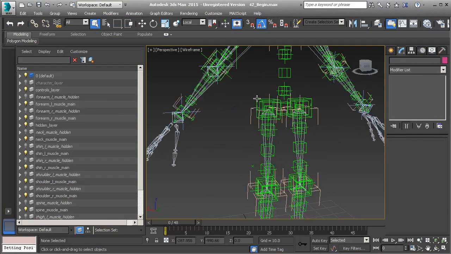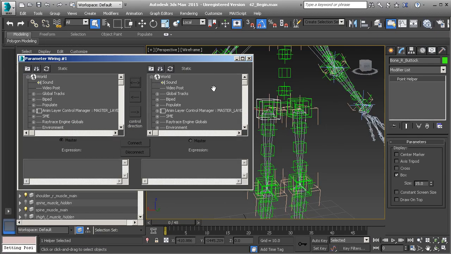Let's go ahead and grab the envelope object of the right buttock. And with that selected, we'll use Alt-5 to access our parameter wiring dialog. I'd like to show you the position Y expression that was used on this helper, because it's a little bit different than the expression we used on the left side. We'll go ahead and load it in on the right half of our window, and let's go ahead and search for the position Y controller.